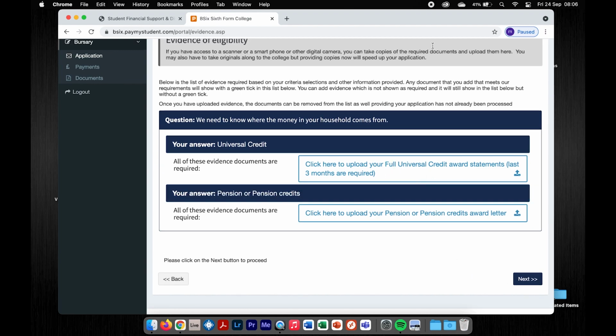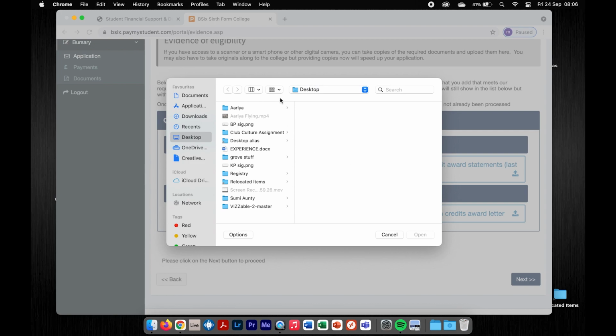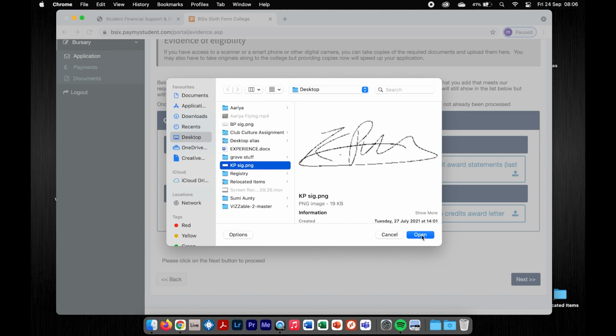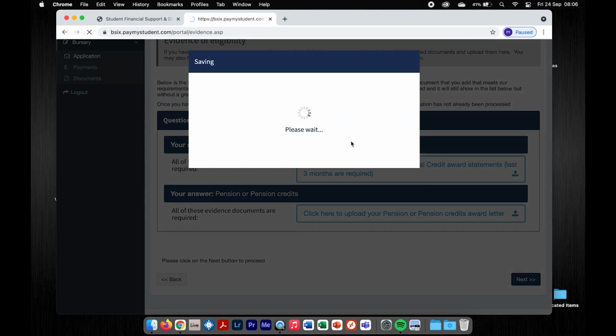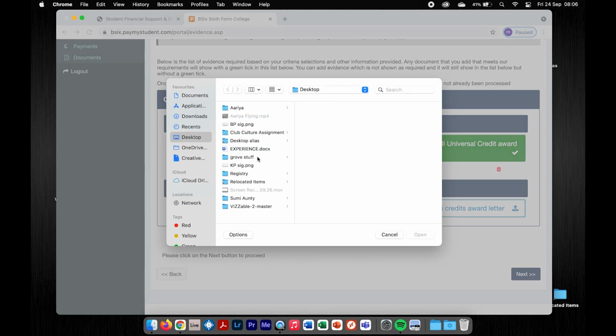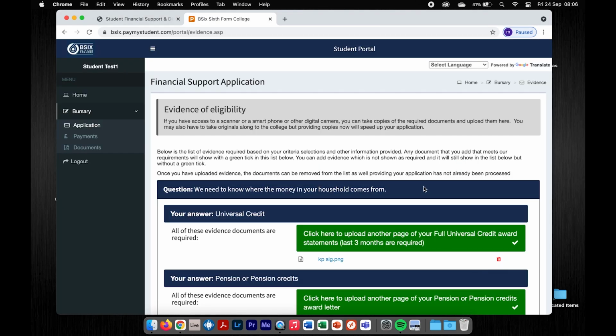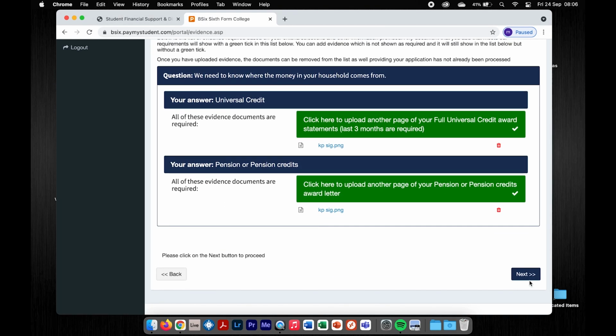Now you will not be able to continue with your bursary application form until you upload the document. So to upload your documents, just click, and again on the phone, if you're using your phone to do this, that's not a problem. It will use your camera on your phone. So I'm just uploading some files. And then I hit next.